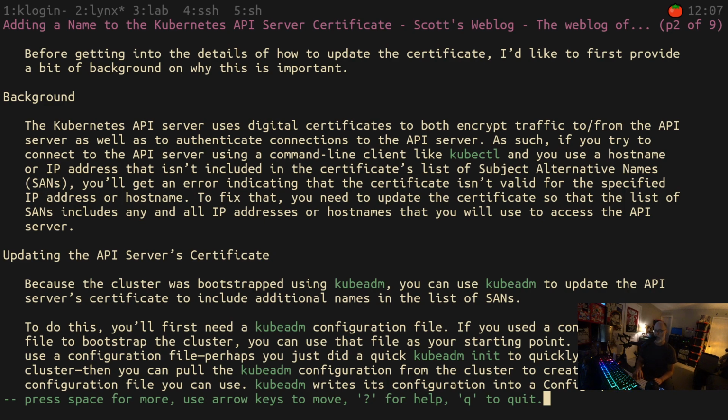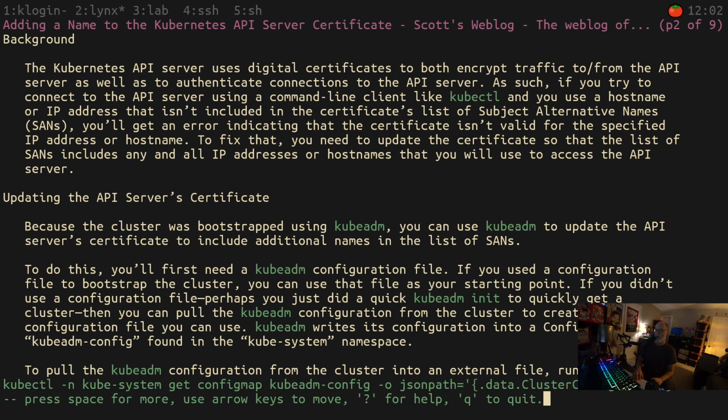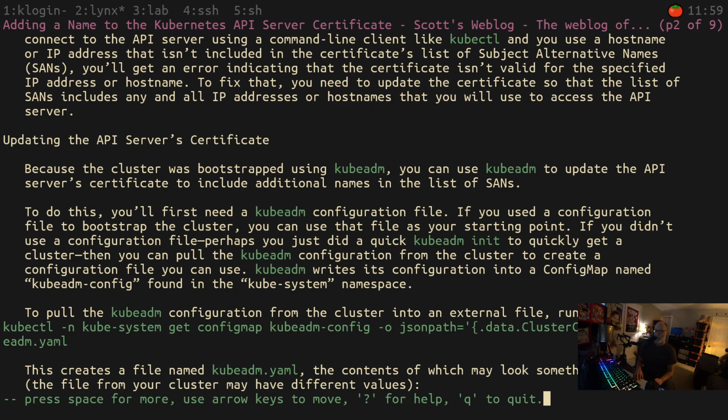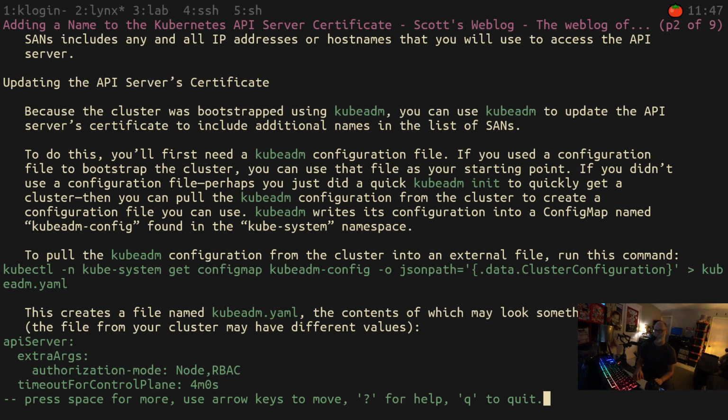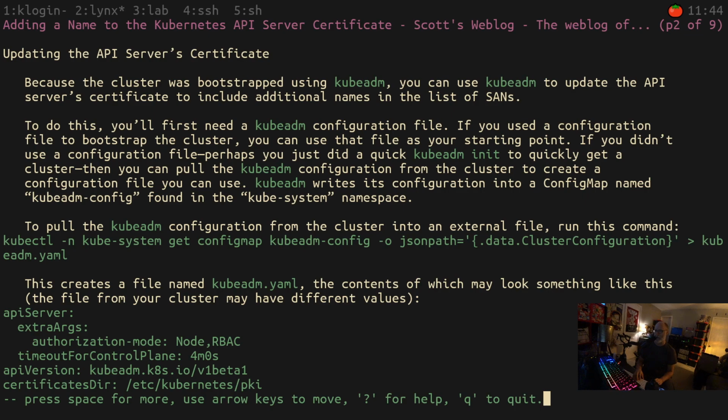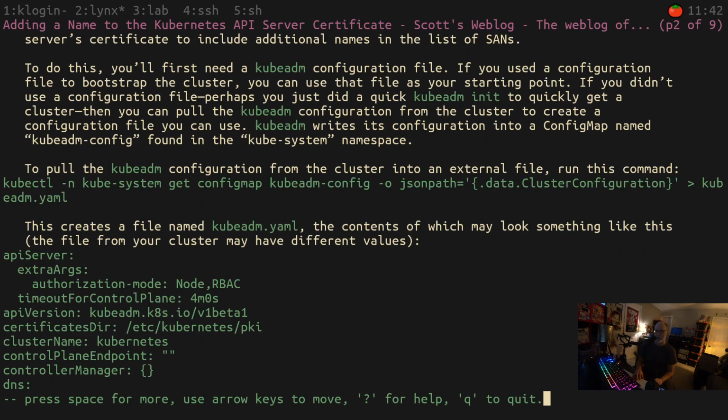Okay. All right, so the first thing, we're going to need to get on our API servers and run kubeadm and add those host names to the cert. To pull the kubeadm configuration from the cluster into the external file and run this command. I actually read something similar to this earlier. This creates a YAML file. It looks something like this. It's got your extra args in there. I like extra args because I know I can pass that to Minikube. That's one of the reasons I'm paying attention to this. Certificate dir, PKI, that's the same.